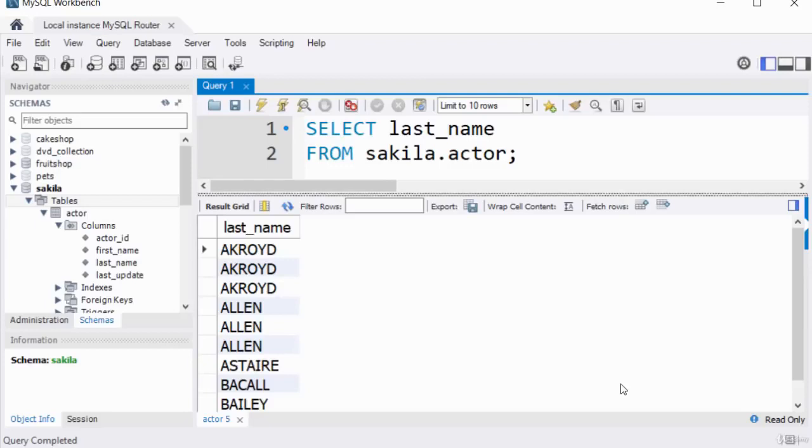So you can see here in this result that the last name column contains a lot of duplicates. You can see Allen, Aykroyd. What that means is that many actors share the same last name. Now, if we add a group by using the last name column, we should get a different output.